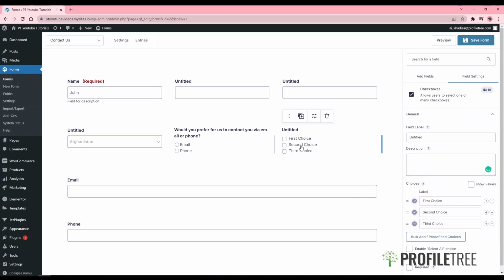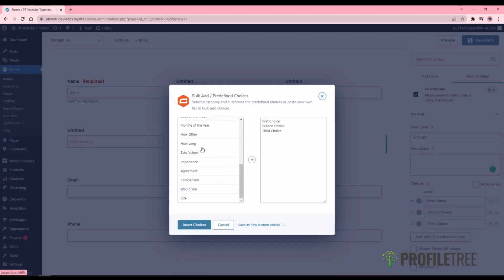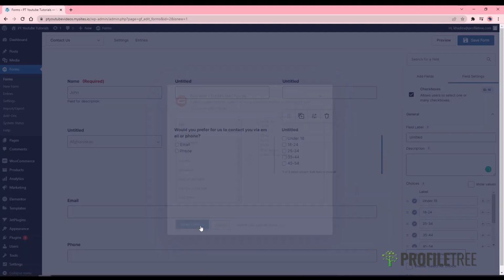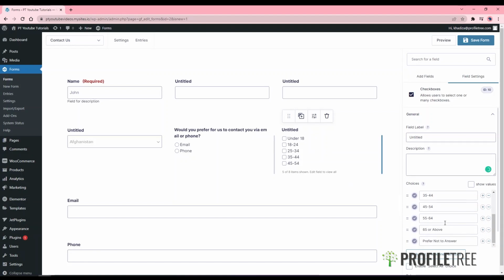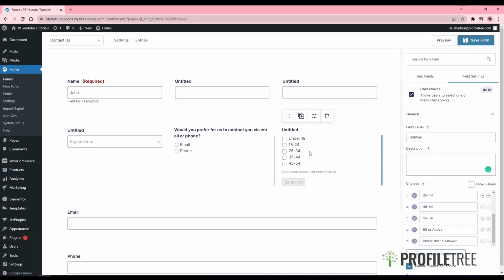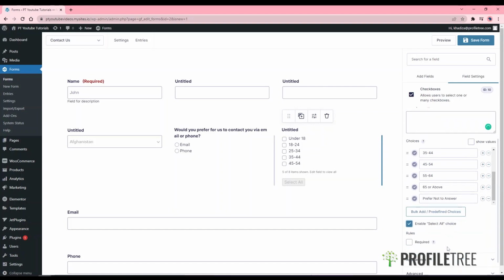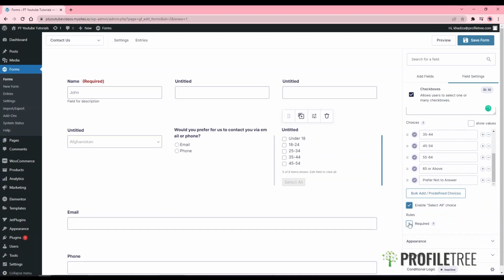With the multiple options, you again have the bulk add predefined choices, and you can go through and see if any of these apply, and you can just insert those choices there. You can also enable select all as a choice, if you have a checkbox option that allows selecting all options. You can add that as an option, and then again you can have a required field and all of that.